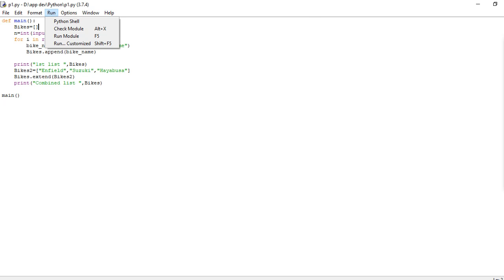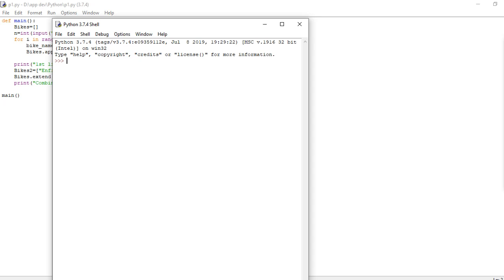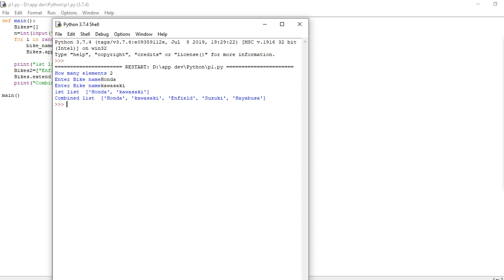I'm running it over here. Yeah, so here it goes. It asks me how many elements in the first list. I say 2. It asks me the names, and I give the names as Honda and Kawasaki. Now you see it shows me the first list with the 2 names which I entered, and the second list, the combined list, with the 2 names which I entered and the 3 names which were already there. So both of them have been combined, or extended, to the first list.